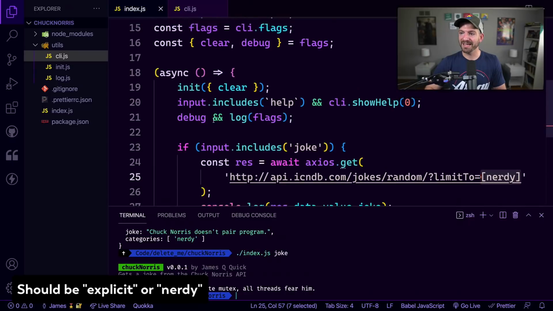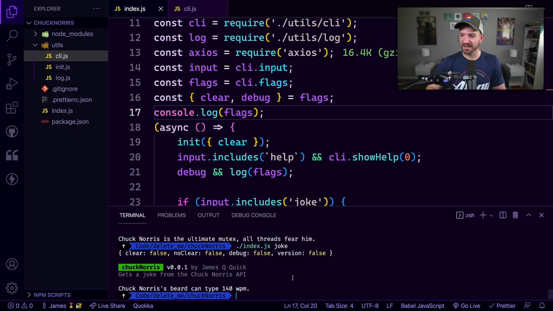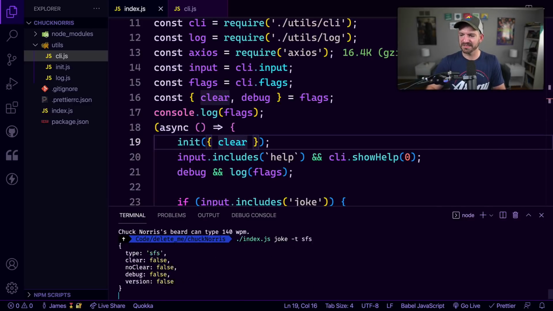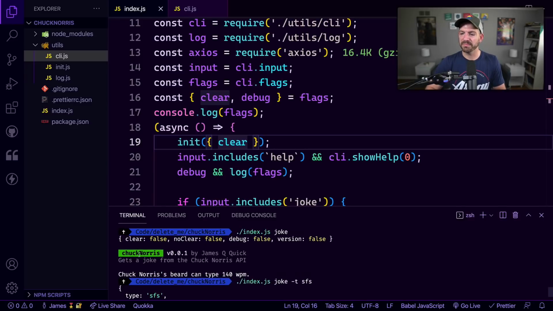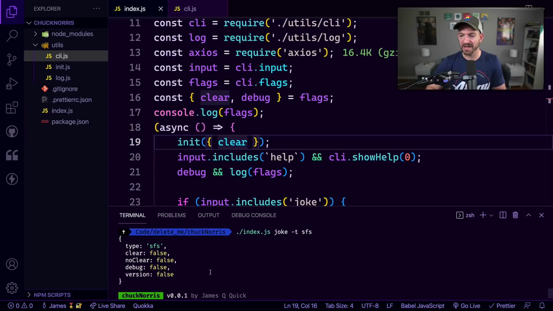So then we should have access to this inside of our flags. So let's log out our flags up here, and let's run the same command again. So this looks like we didn't get the limit. I think that's because we didn't have a default value. So let's do -T and then some text, and now see what we get. And we see we get type here as SFS. So it wasn't included in the flags because there wasn't a value.